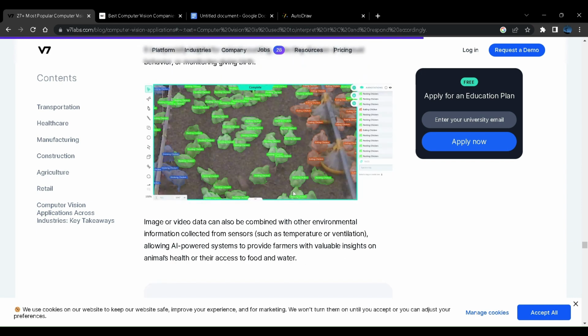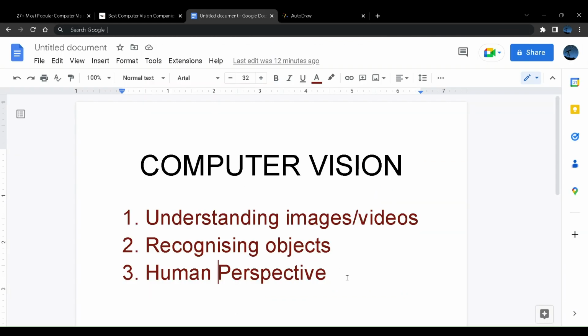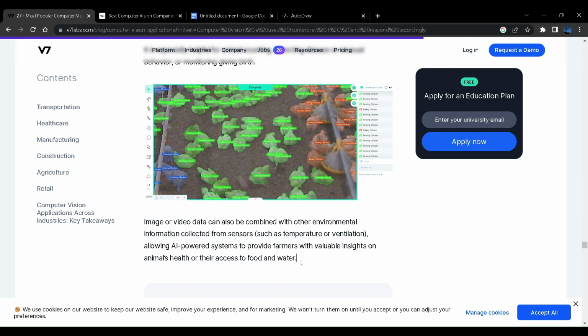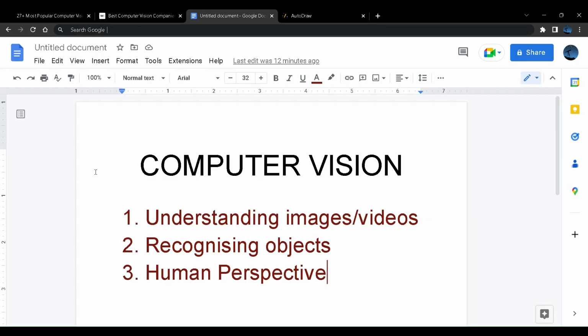So we can develop any kind of project using computer vision. By the end of the series, you will be able to develop a few of them. If you practice more, you will be able to develop any kind of software for computer vision. So this is how computer vision is going to work.